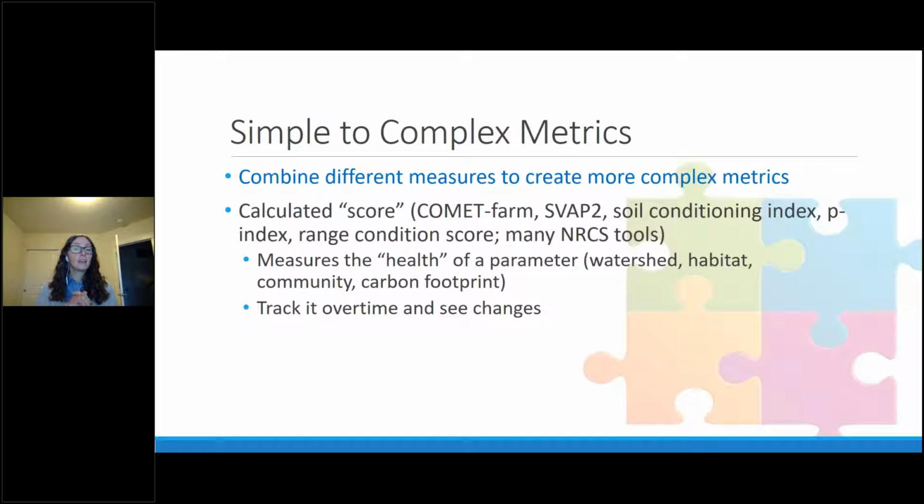So this would be something I've done in assessments, as I just mentioned. This can be things like Comet Farm, SVAP, Soil Conditioning Index, P-Index, range condition score, et cetera, et cetera. All of us, if you're a planner, there's a million NRCS tools. Even if you're in outreach and anything else, it's the same thing. You're looking at, what was my impact on an outreach strategy? Wow, that's hard to say. That can take a really long time as well, right?